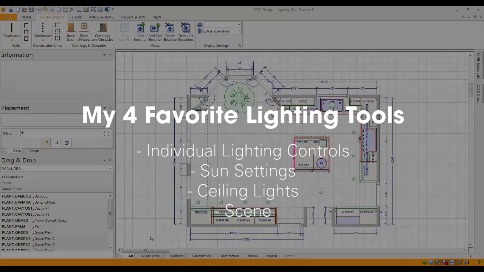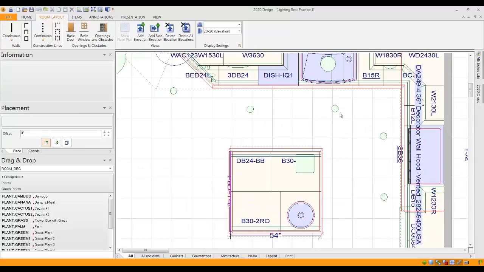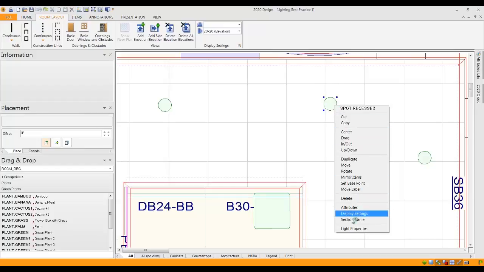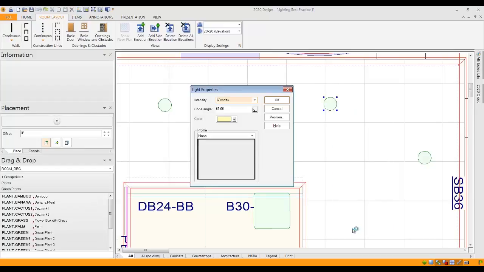I want to share with you four of my favorite lighting tools. The first one is going to be the individual lighting control. If I zoom in on this particular light, this is actually a light that I have manually placed in the room. If I right click on the light and choose light properties, I actually have four different things that I can change about this light.